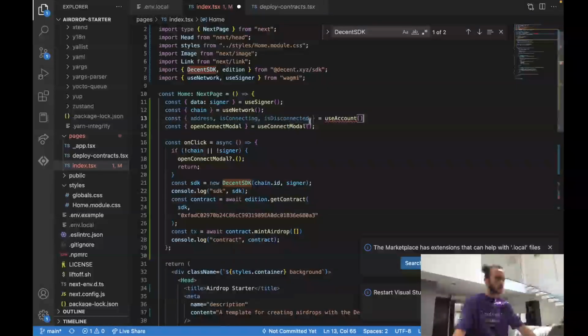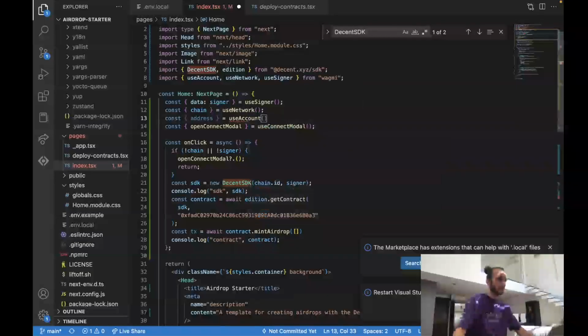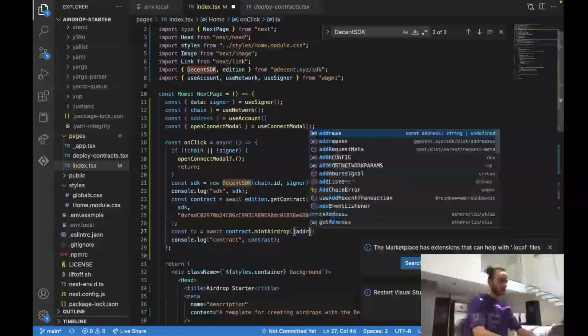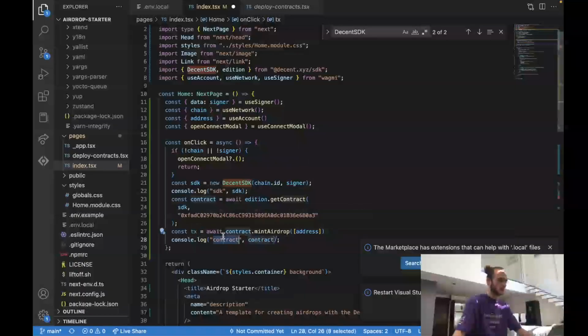We don't need these other two. All that I care about is my address. Let's try use account. It's going to import it, and now let's try just doing our mint airdrop to that address that's connected.